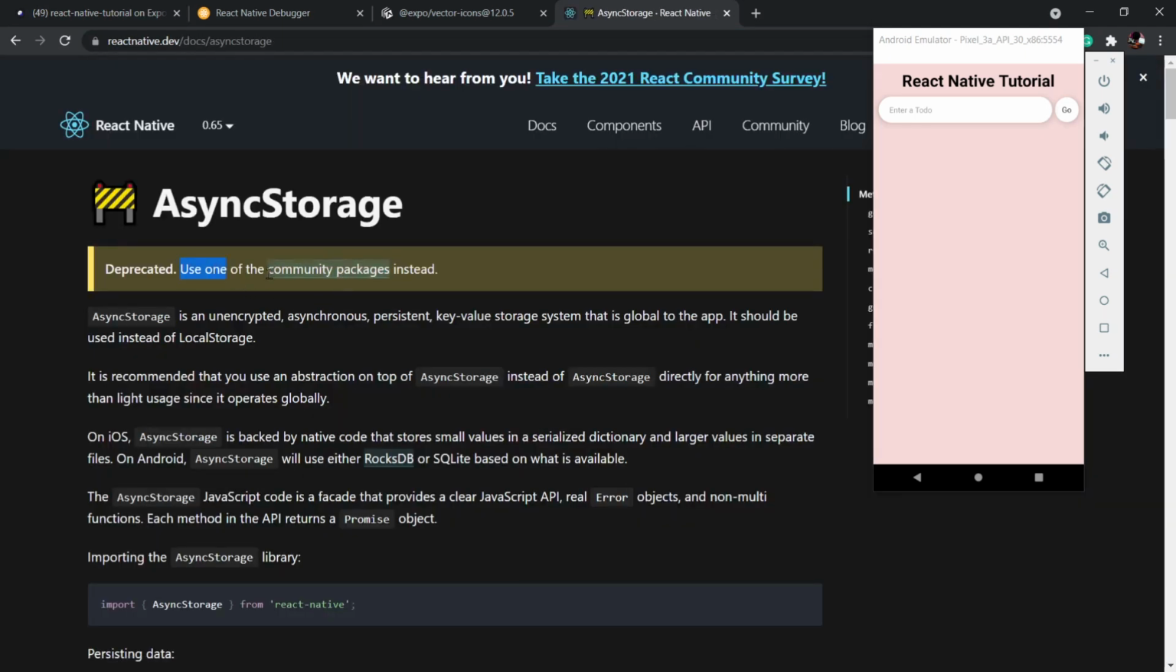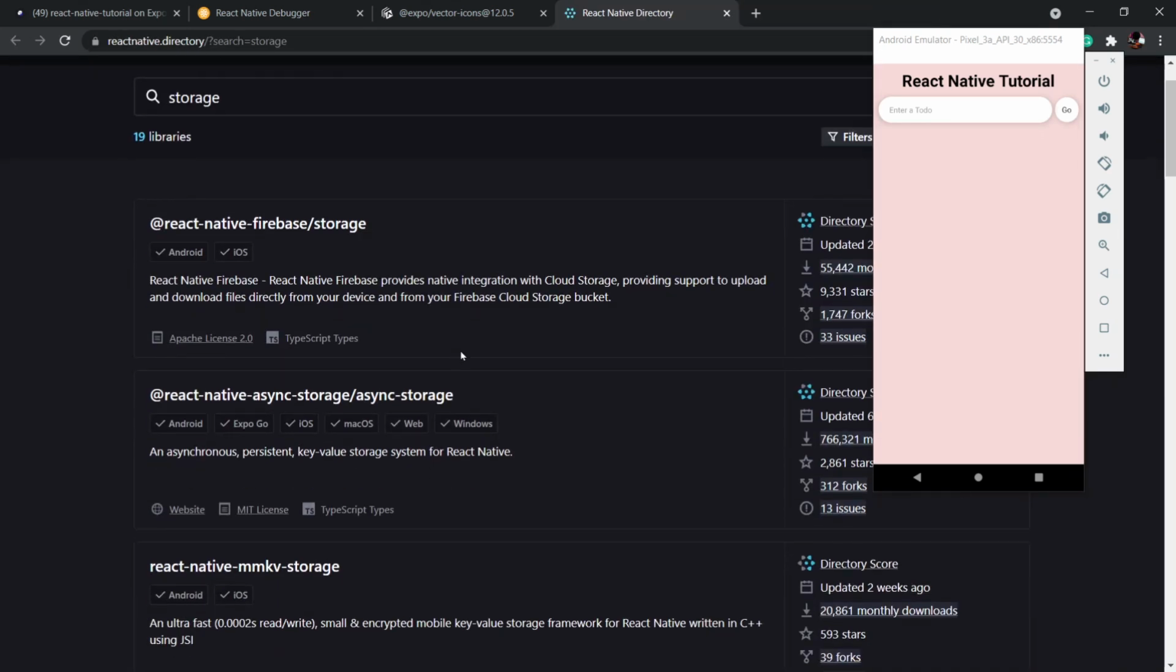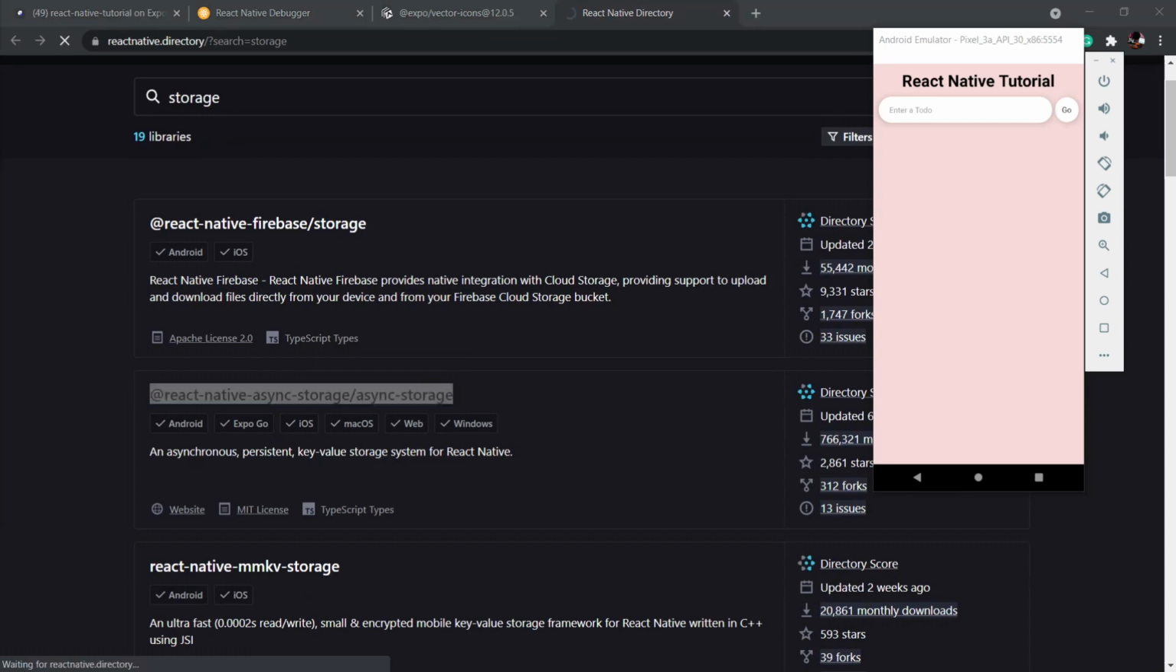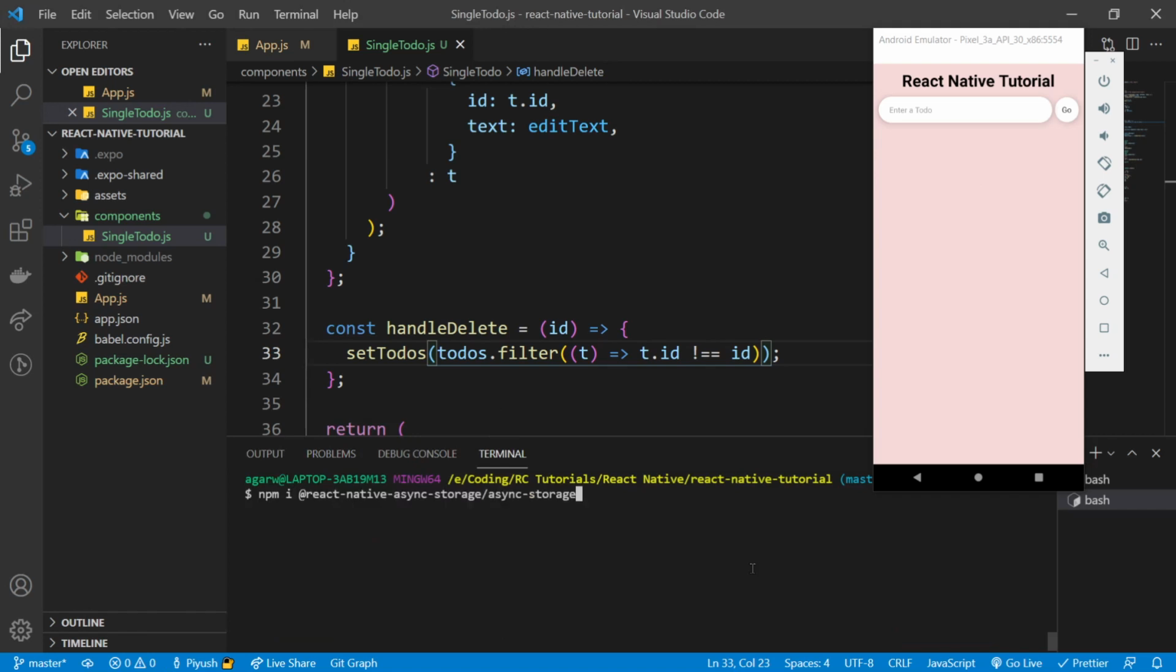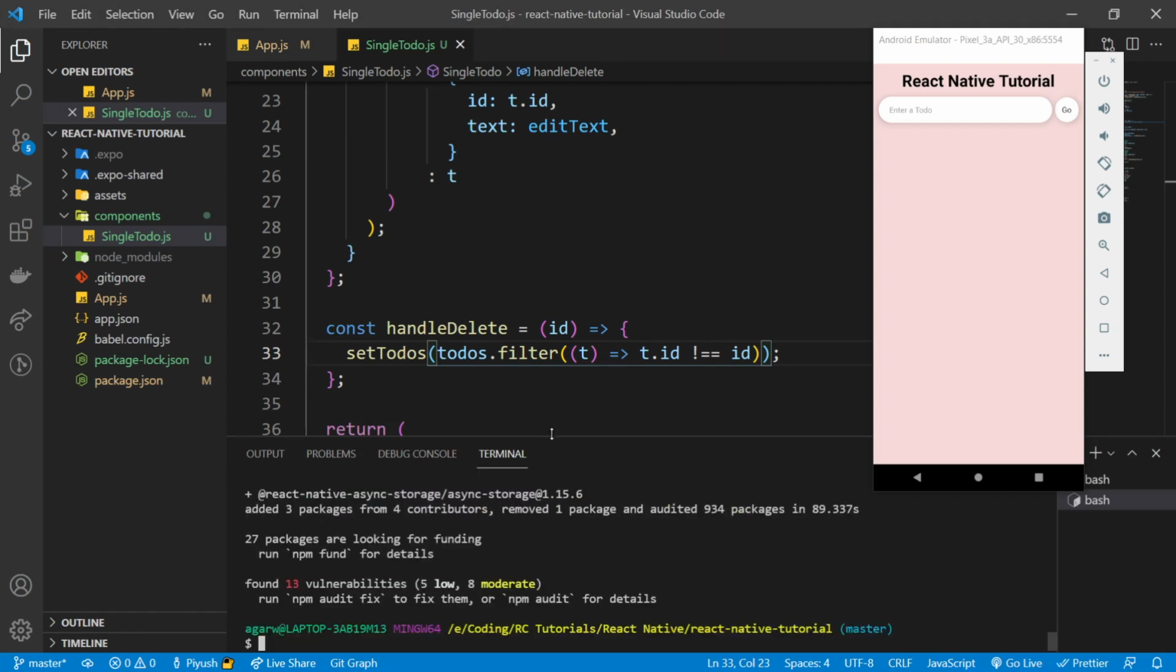And you're going to see "use one of the community packages." So I'm going to click on this community package button. And we're going to use this package right here, React Native async storage / async storage. So let's copy this line, and let's go back to VS Code and say npm install React Native async storage / async storage. There we go. The package has installed.